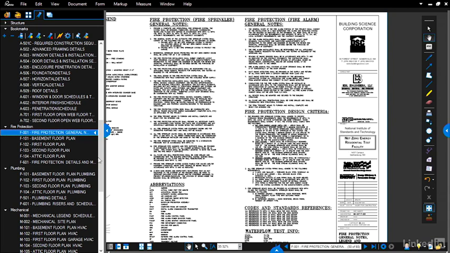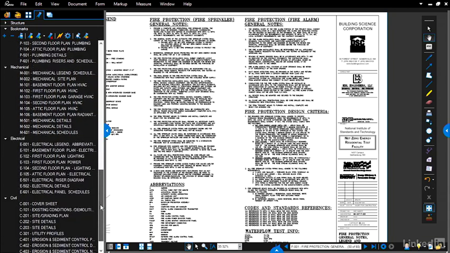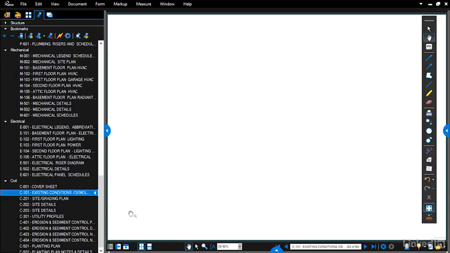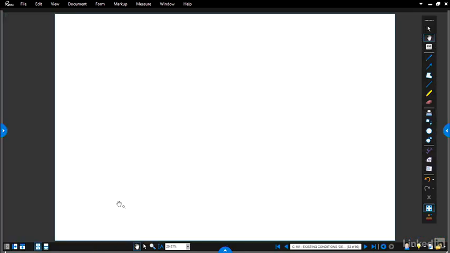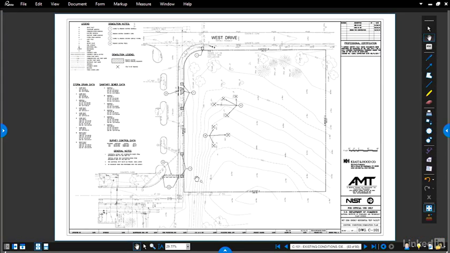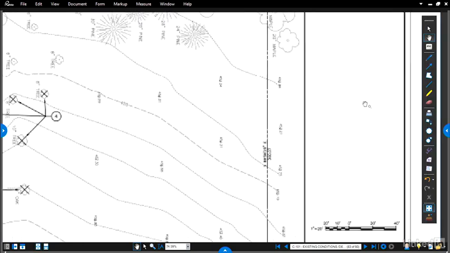But I also want to note, let's go to our civil drawings, and we'll just click on one of those. Close that so you can see the whole sheet. Understand that sometimes different designers use different title blocks, so don't get surprised by that. This is still for the same project, but you can see the title block does look different, and that's just because a different designer drew this set of drawings.